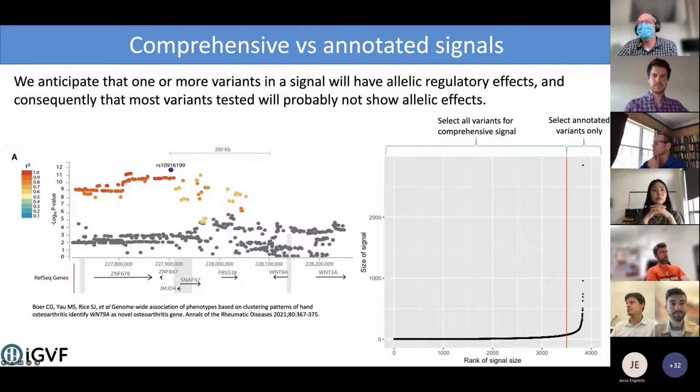And so again, we really want to maximize the number of comprehensive signals that we're going to analyze. And so the strategy we employ to do that is we take all of our identified signals and we rank them in order of increasing signal size. And so that's what this plot on the right here is showing.